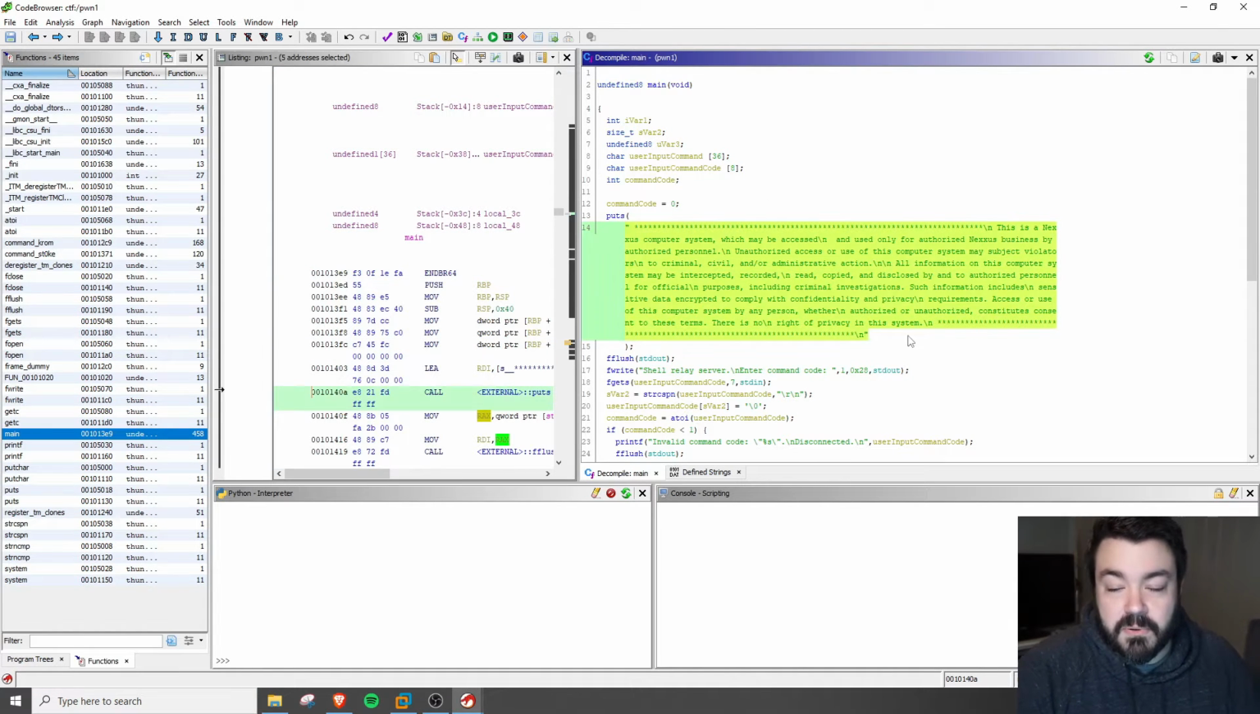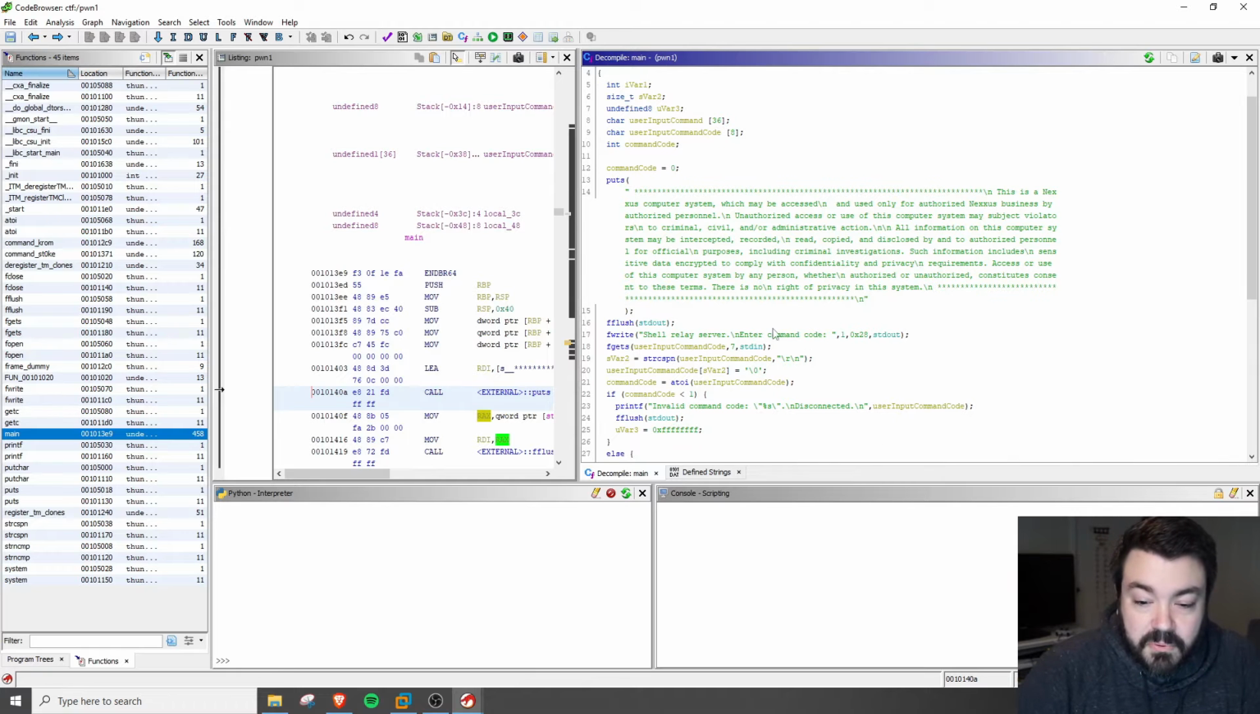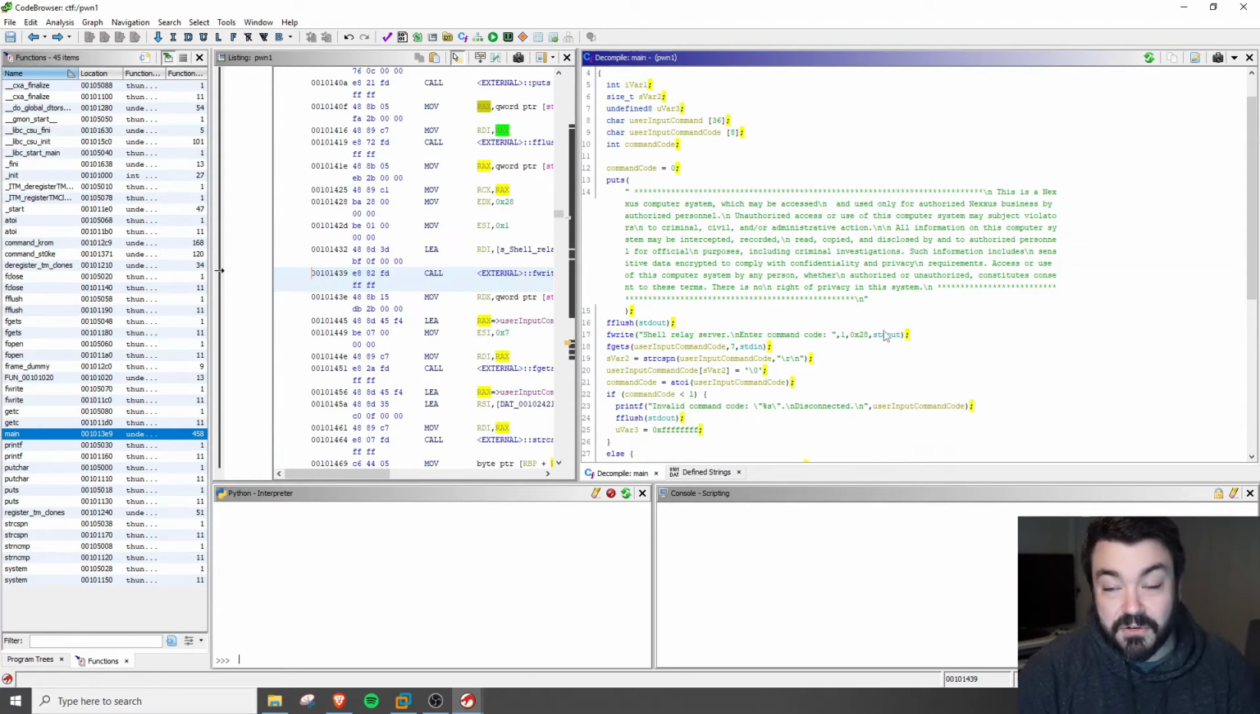So the output is put here, this text is put out to the screen. We're going to flush the output. The shell relay server will ask us for input. So fgets is going to get up to 7 bytes from standard in and put it into this location, which can hold 8. So everything looks good there.